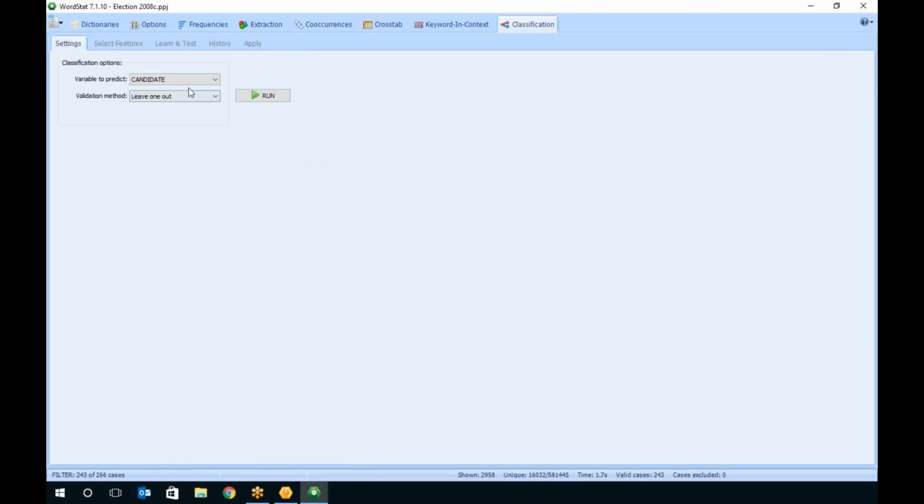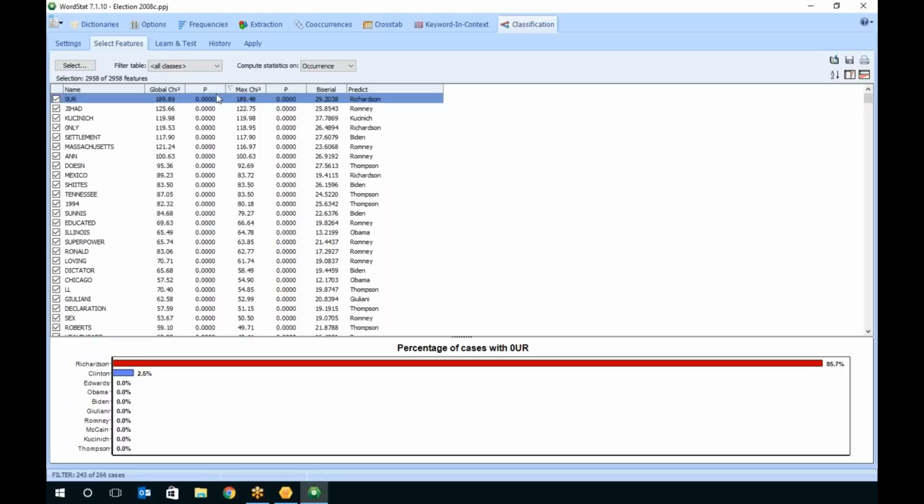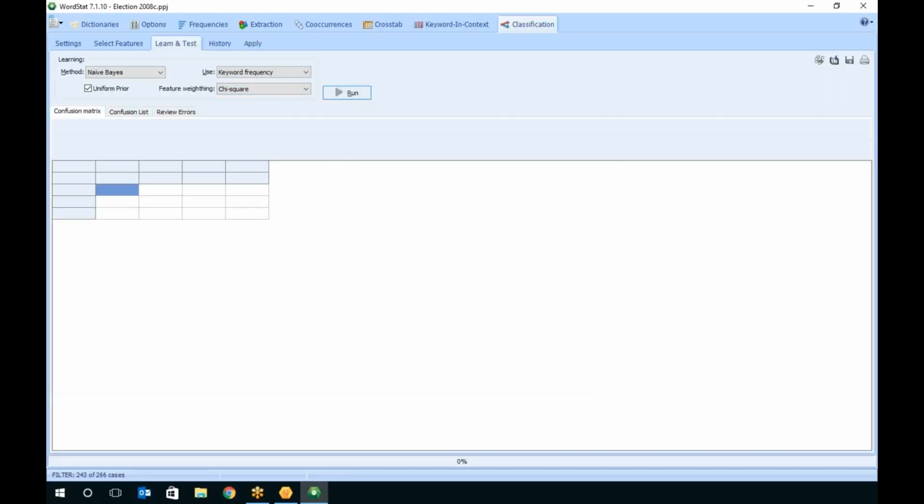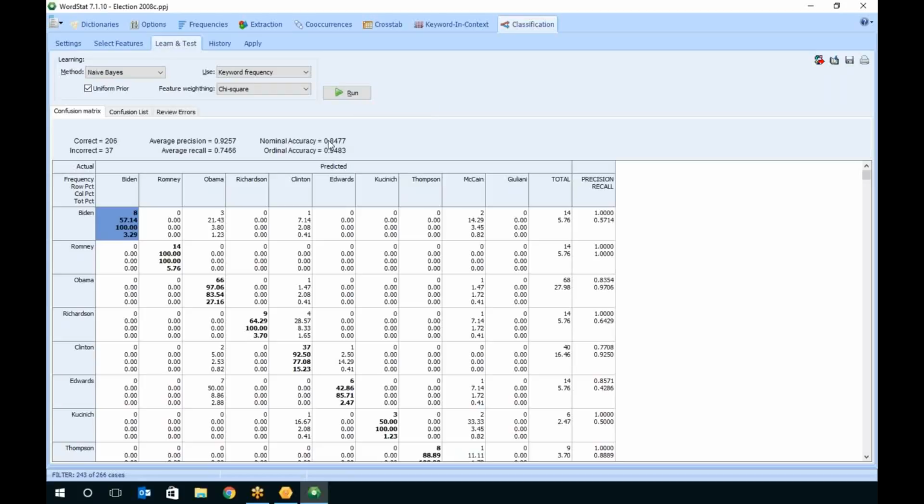Now I will go to the classification and select the variable that I want to predict. I need a training set, so I need data that has been categorized. Then I can tell the software to develop a model on that. These are all the words, and I can see how they are associated with different candidates. I can choose a uniform prior, naive Bayes, or k-nearest neighbor, and select on, say, frequency weighted by chi-square. And here, in terms of nominal accuracy, we have 84% already. I know that on these data sets I could probably predict at 90% or 95% accuracy.